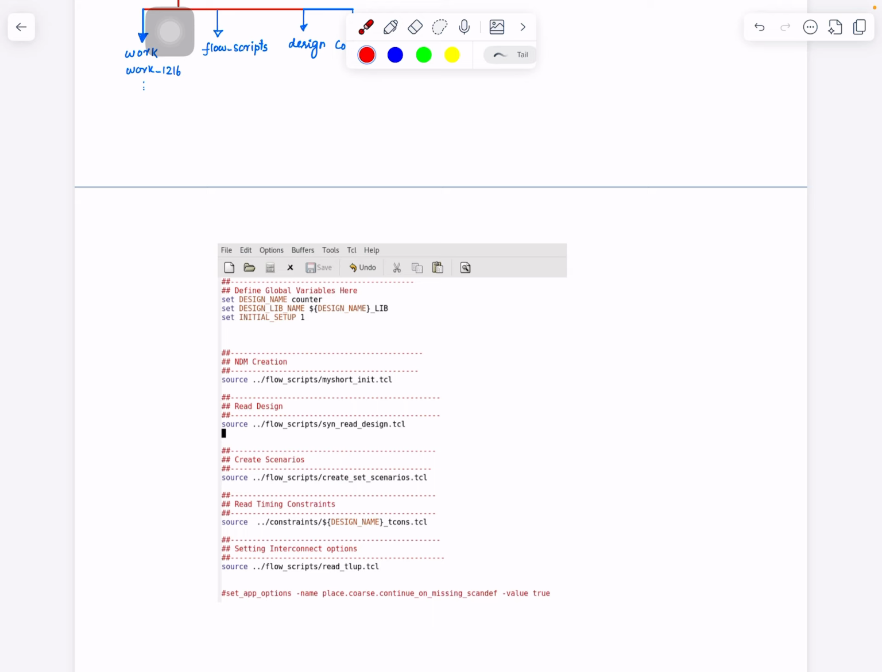And then the timing constraints you need to read, and I call them design underscore. I already have a file created with counter underscore tcons. Tcon means timing constraints, the article file, and it's inside the constraints folder, which is here.